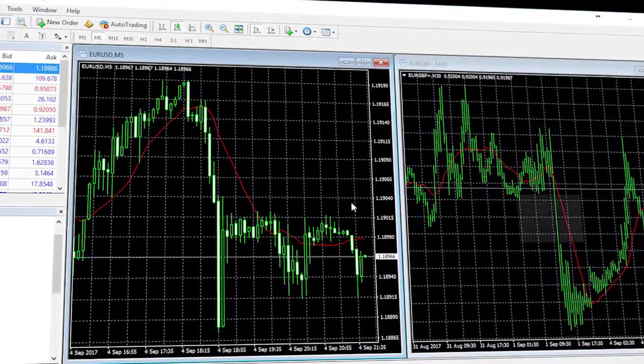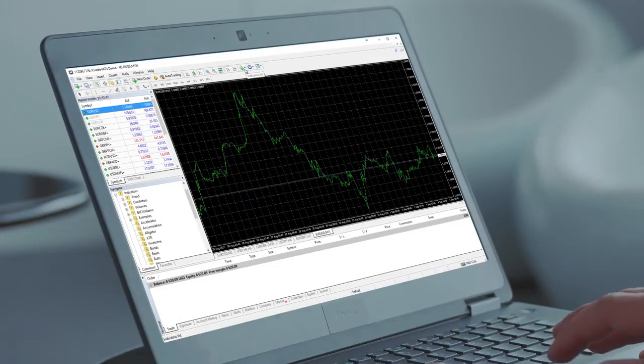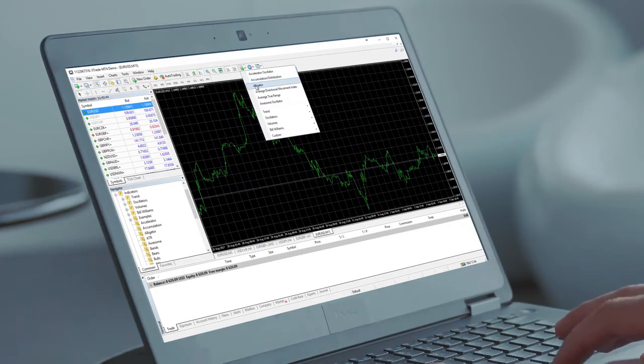As you can see, MT4 offers you everything you need in one place at your fingertips. Adjust the platform to suit your needs today and start trading now.